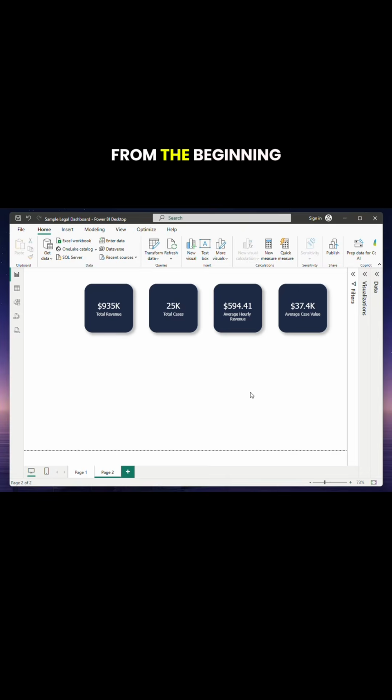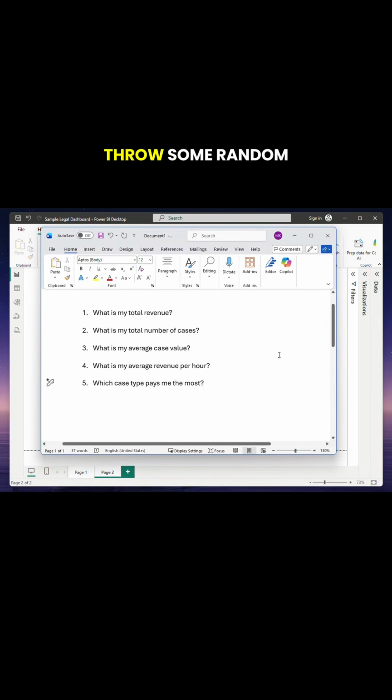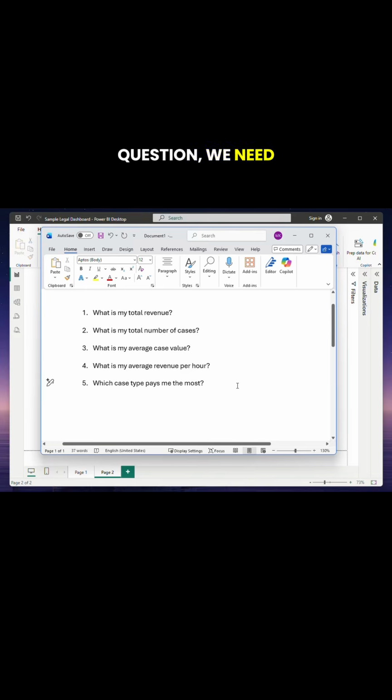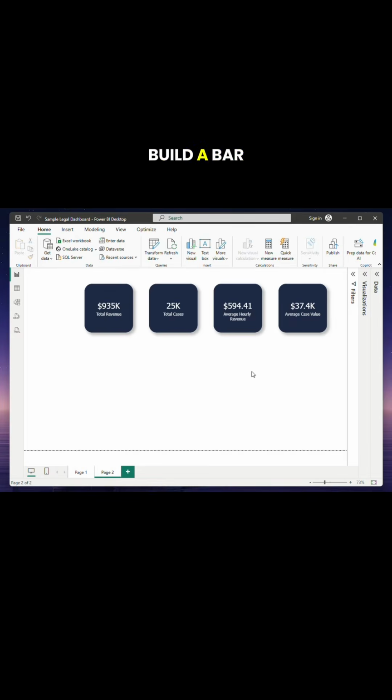If you remember from the beginning of the series, we didn't just throw some random metrics on a dashboard. We had a list of questions we were trying to answer. That's why we are building a dashboard. There's one final question that we have not answered yet. Which case type pays me the most? To answer this question, we need to see the average hourly revenue, but we need to see it broken up by case type. So we're going to build a bar chart.